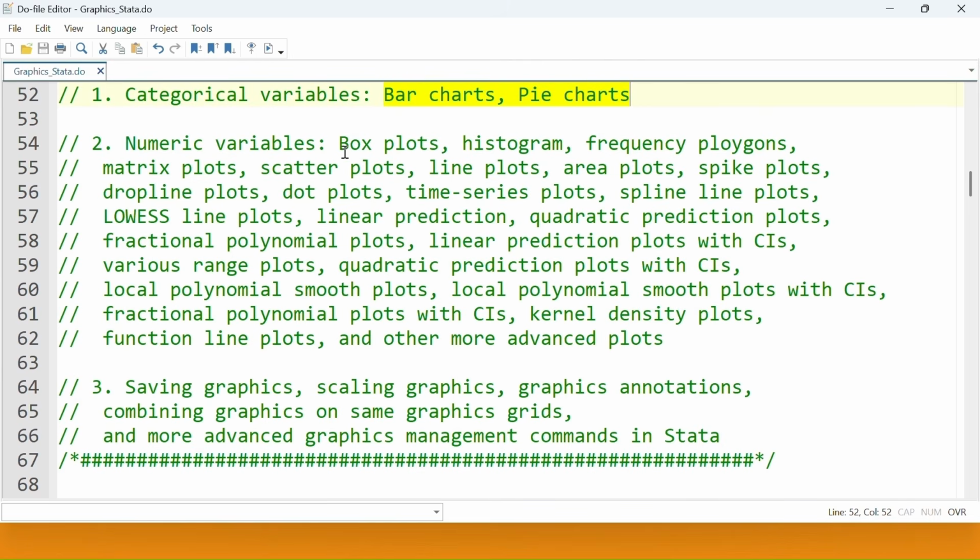Next time we deal with all these: histogram, frequency polygons, matrix plots, scatter plots, line plots, area plots, spike plots, drop lines plots, dot plots, time series plots, spline line plots, lowess line plots, linear prediction, quadratic prediction plots. We have fractional polynomial plots, linear prediction plots, this time with confidence intervals, quadratic prediction plots, also with confidence intervals, and fractional polynomial plots, also with confidence intervals. And then local polynomial smooth plots, again with confidence intervals.